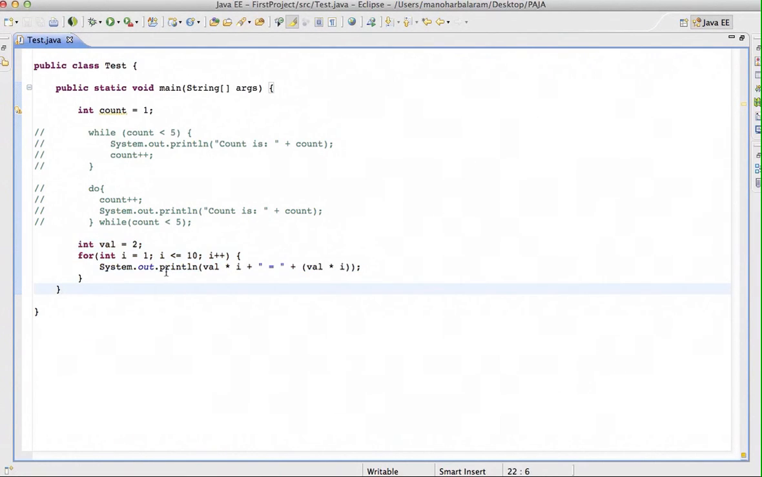So here what we are trying to do is generate the multiplication table for a particular value. The value here is 2, so we are generating a multiplication table for 2. We are basically printing 2 into something equal to the value, and that something keeps changing from 1 to 10.